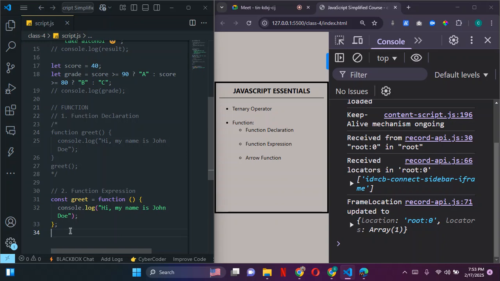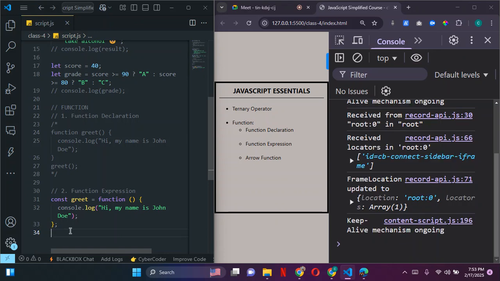Function declaration is declared with a function keyword followed by the name of the function. Whereas for function expression, the function expression does not have a name. Can you see? We just have function, no name. The name that we are supposed to pass after the function keyword is what we now use as a variable. So that makes this function nameless. A nameless function is called an anonymous function. A function without a name is what we call an anonymous function.